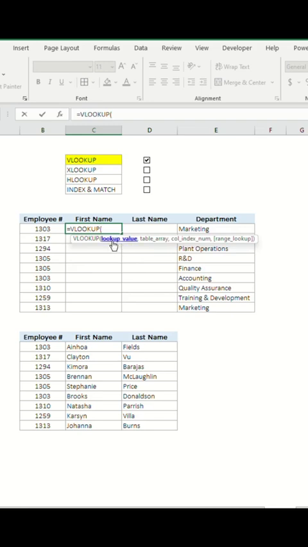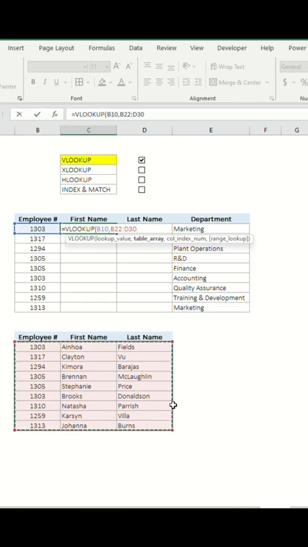First, identify your lookup value. This is the value you want to find in the first column of your table. Second, determine the table array. This is the range of cells that contains the data you want to search through. Third, specify the column index number. This is the number of the column in the table from which to retrieve the value.